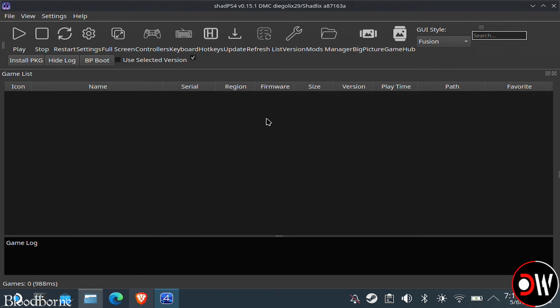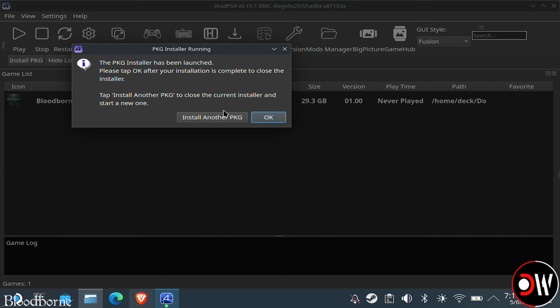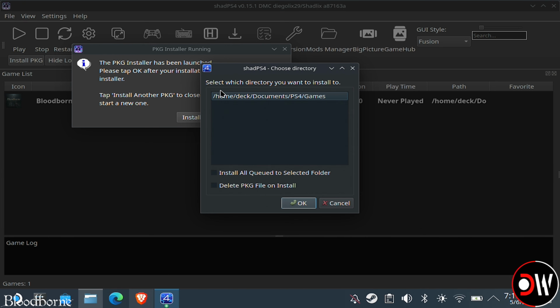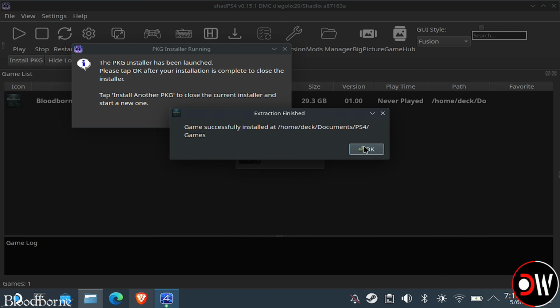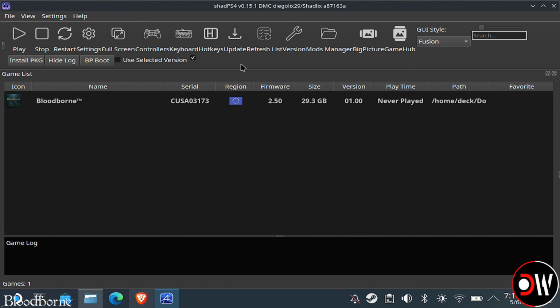Close the windows, choose Refresh List, and do the same process again for the 1.09 update, which is required to emulate the game properly. So once Bloodborne is installed correctly, we can either stay on the ShadPS4 Diego Lix forked build, or we can close and move back to the official ShadPS4 build.